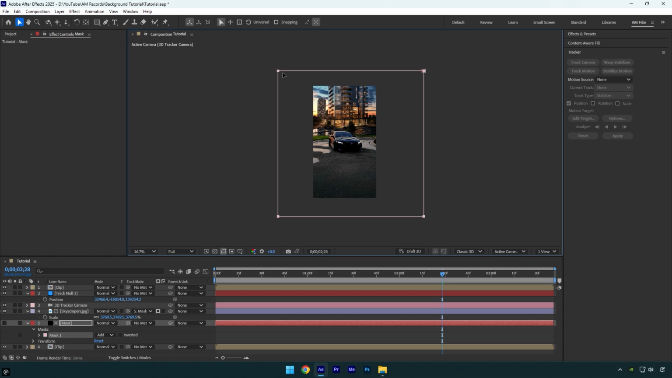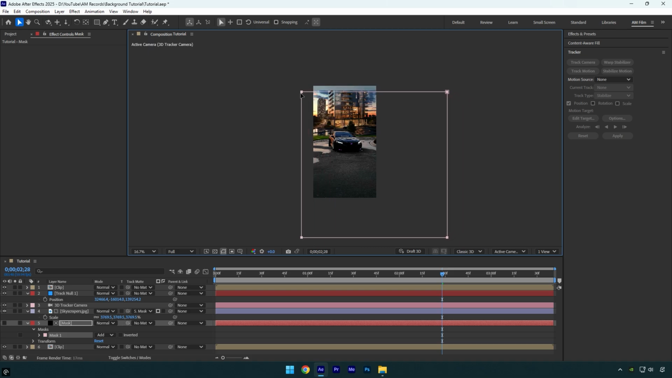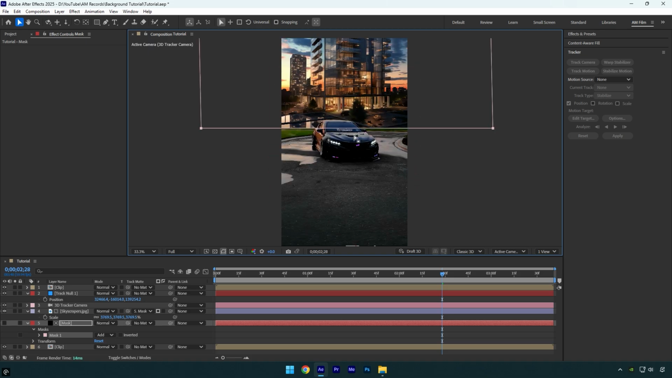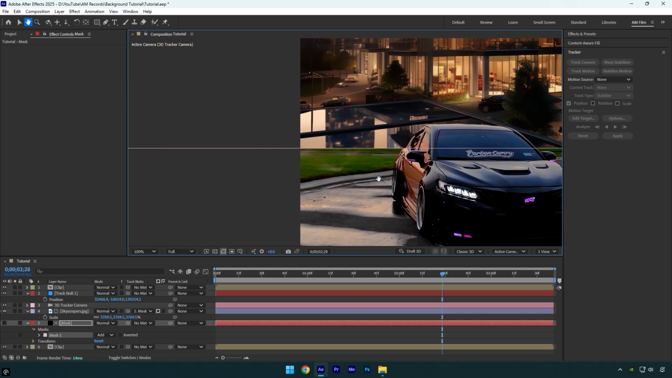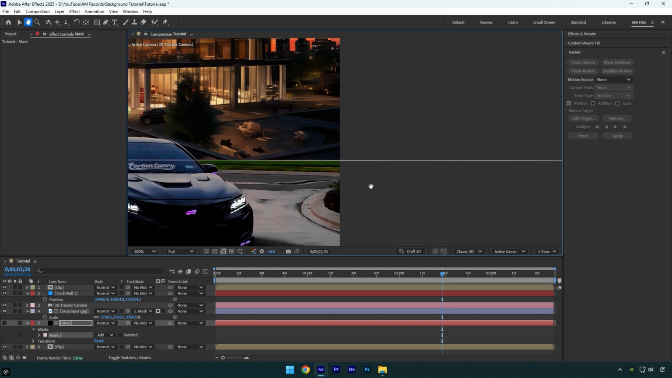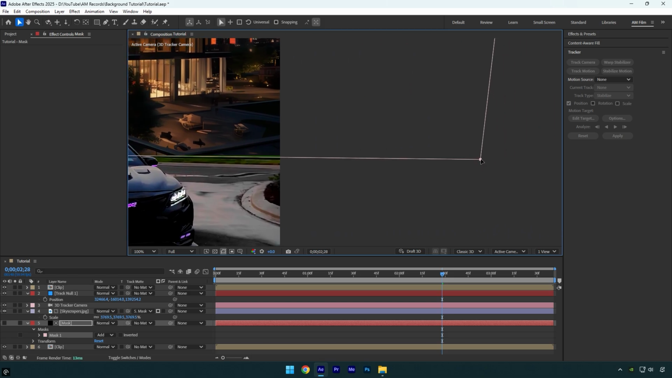And if you drag it, you'll see that it affects the image layer as well. Now we can start softening the edge. Select the bottom part of the mask like this, then drag it up until it reaches the point where the image background begins. Now select the left point of the mask and adjust it to fit your background perfectly. Then select the right point of the mask and adjust it to match the background as well.